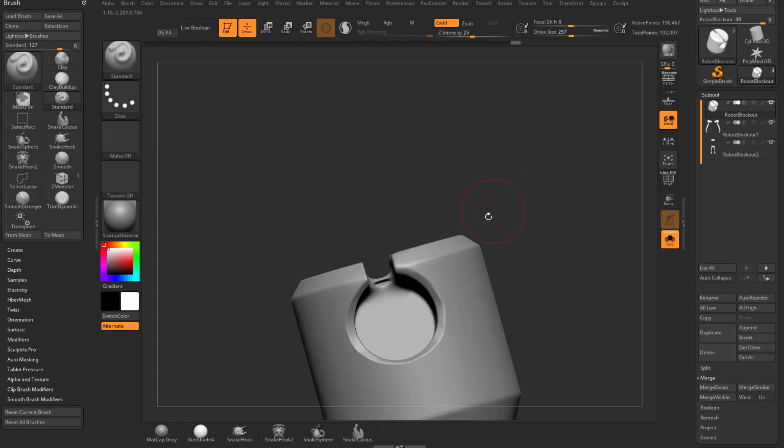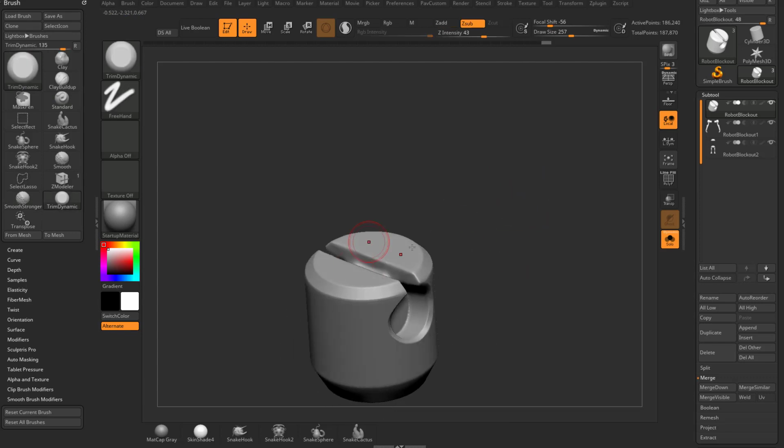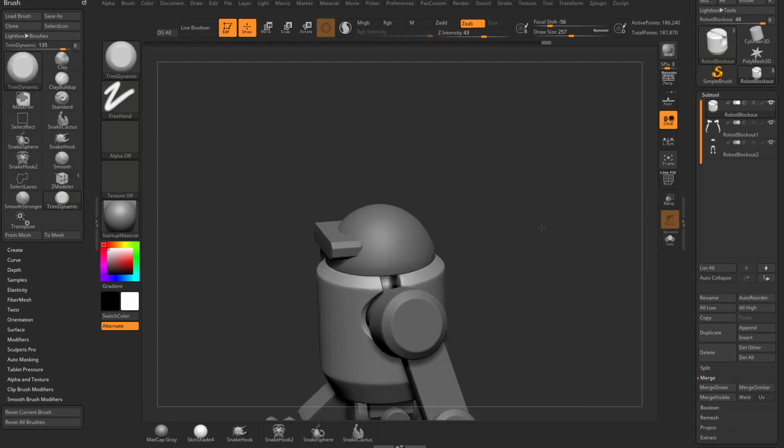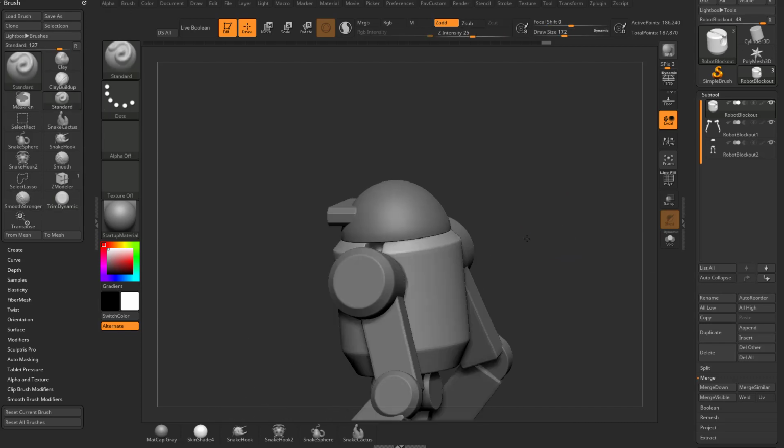So I've got this in here, and I'm just going to use Trim Dynamic and just re-Dynamesh as I go, and I'm just going to cut this in. You could have used booleans or something, but again, I'm just kind of lazy. So we've got that cut up and on.